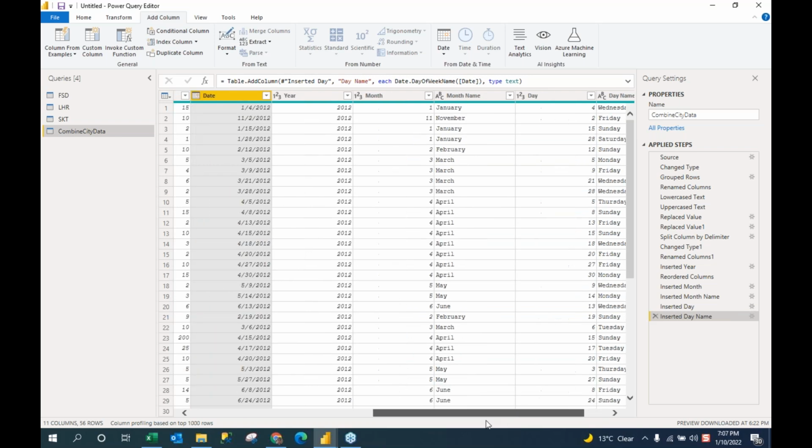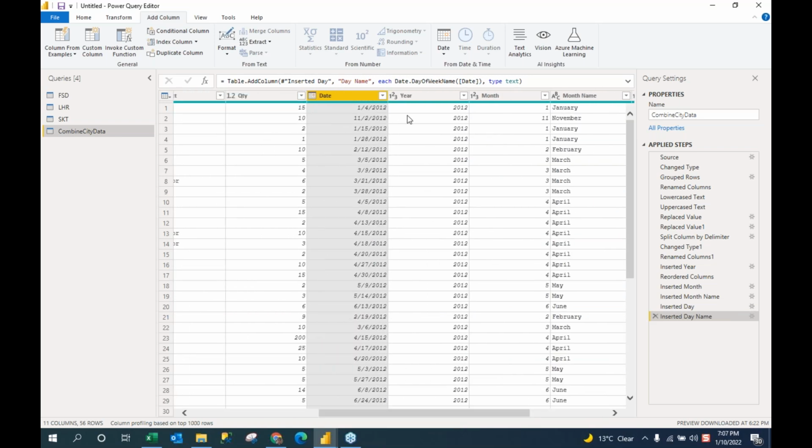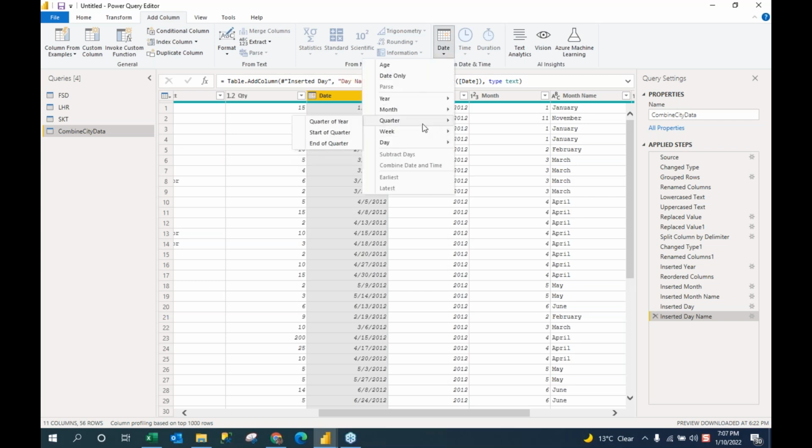So what you can do is add columns based on that date column. You can extend your year, month name, even the quarter, the week, quarter of year, start of quarter, and whatever, right? So week, quarter, month, year, all sorts of calculations you can do in Power Query as far as the date type is concerned. So these are a few of the things that you can do with this Power Query option, right?